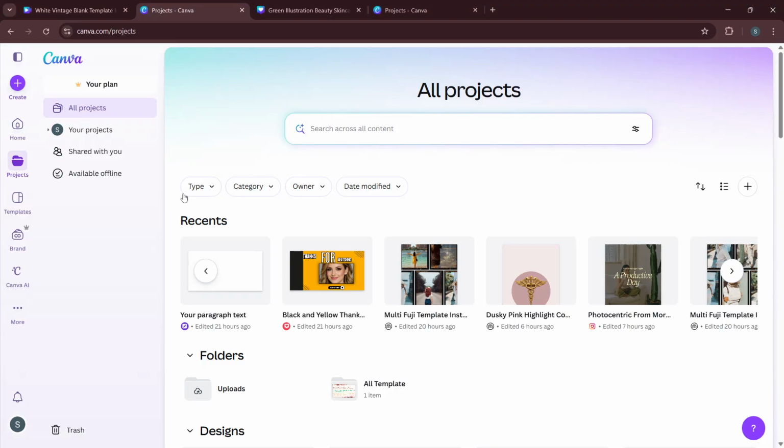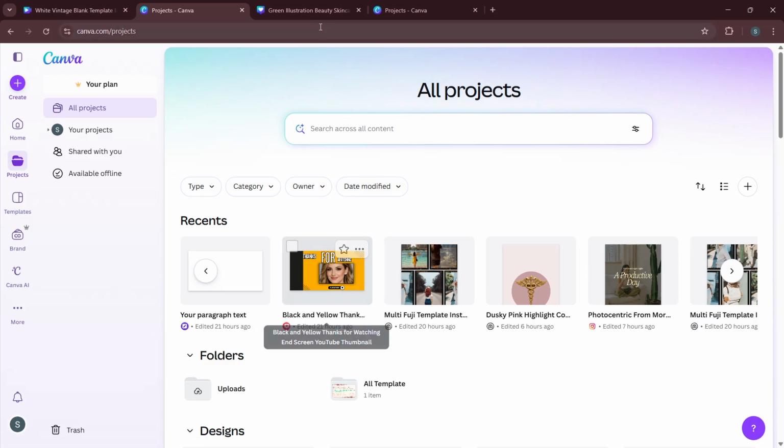First, open your browser and head to canva.com, then sign in to your Canva account. Make sure you're logged into the correct Canva workspace if you use more than one, so the connection and posts end up where you expect them.